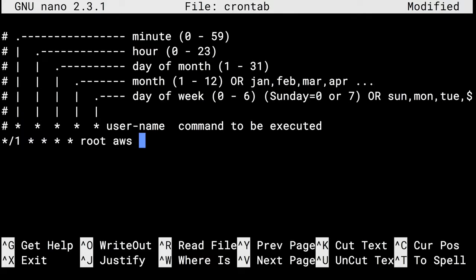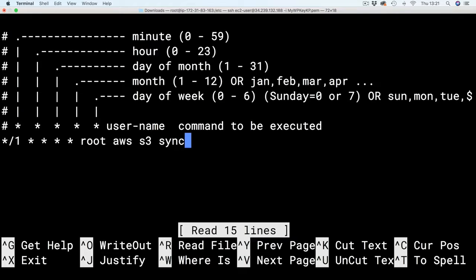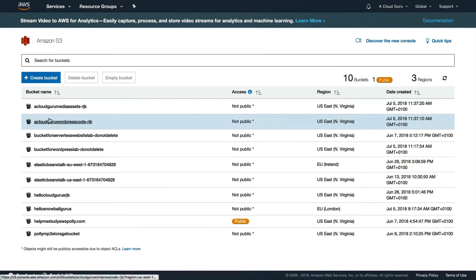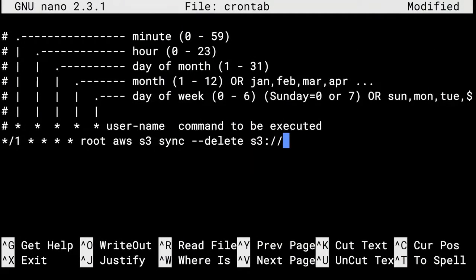We want to run aws s3 sync. And we want to make sure that this synchronization is going to delete any files that don't match, so it's going to be a perfect copy. So we're going to use the delete flag. And then what are we going to sync? We're going to sync s3 and then the name of our S3 bucket. My S3 bucket was called A Cloud Guru WordPress code -RJK.